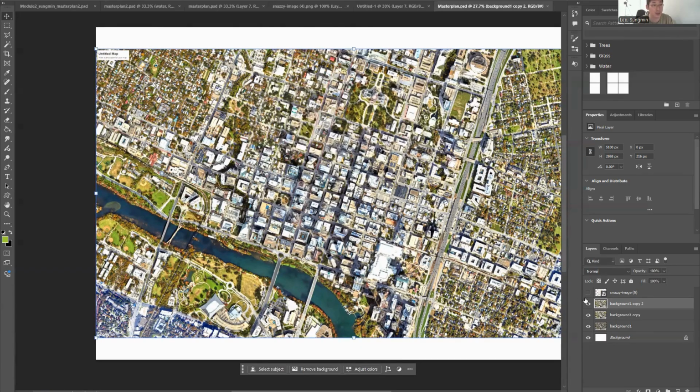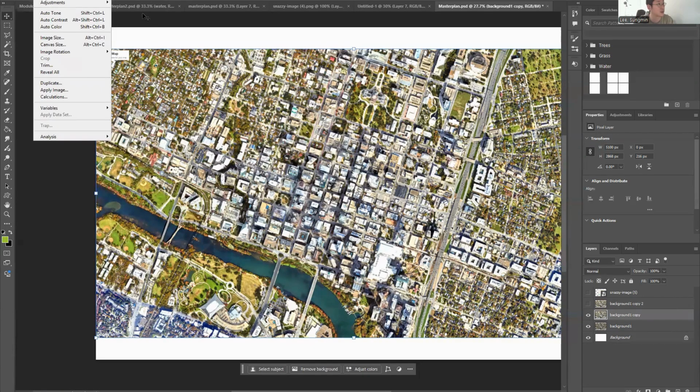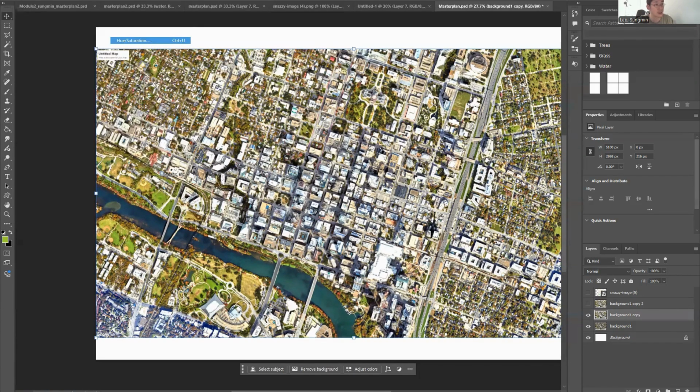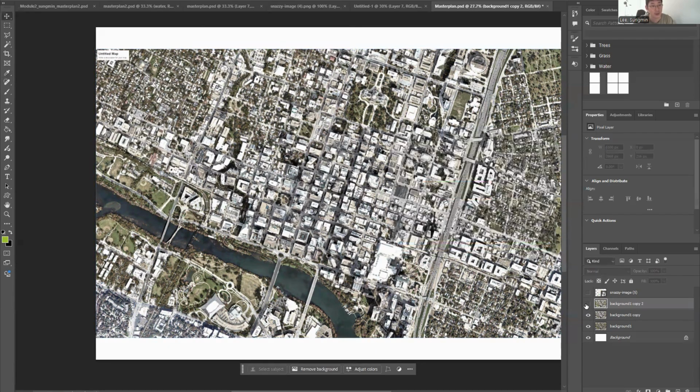Now what I want to do is take the background one, the second layer, and desaturate it. The way is Control U, image adjustment, and hue saturation. I do want to desaturate it, but not 100 percent, so I still keep a little bit of color. The original, lighter one is still there.